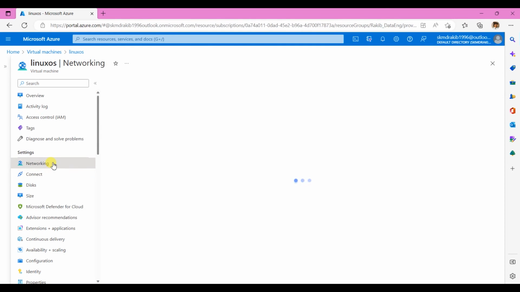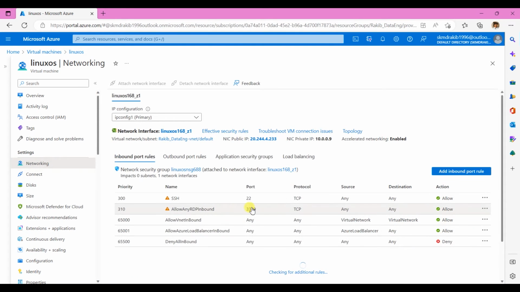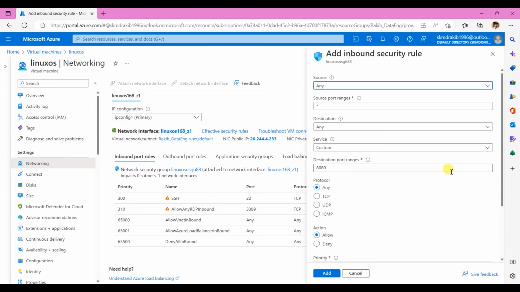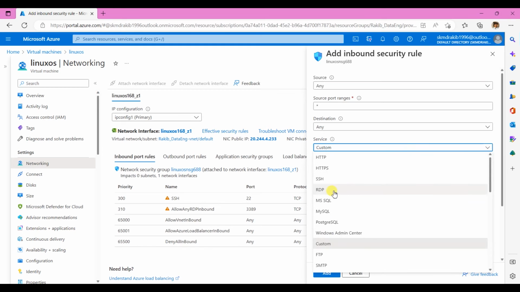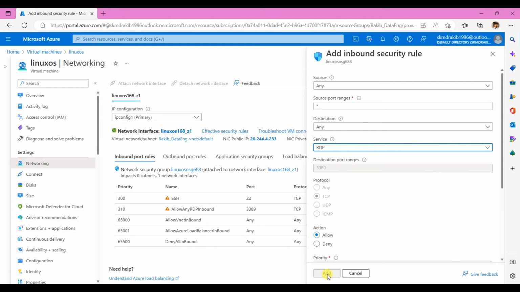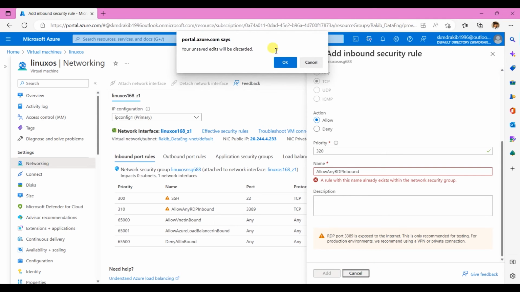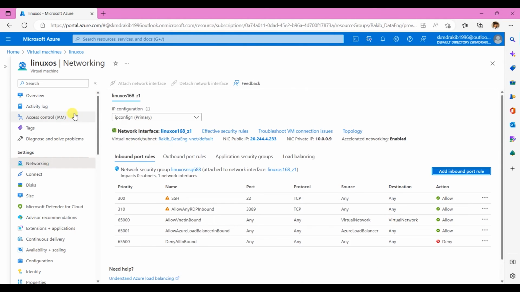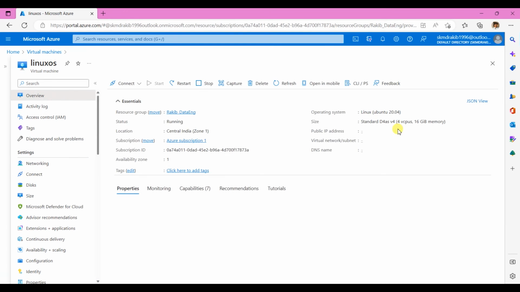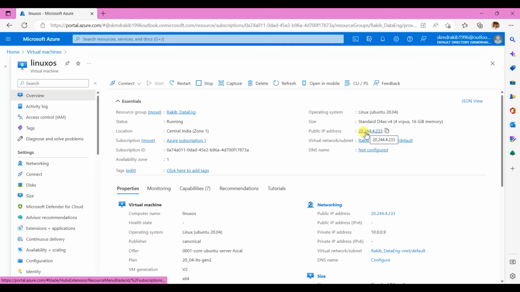Now again, go back to your Azure portal, then click on networking. Then click on add inbound port rule if you have not created a RDP rule. Over here, just change the service to RDP and leave rest as it is. Then click on add. Since I have already created it, I am just canceling it for now. Now click on the overview, then copy the public IP address over here.